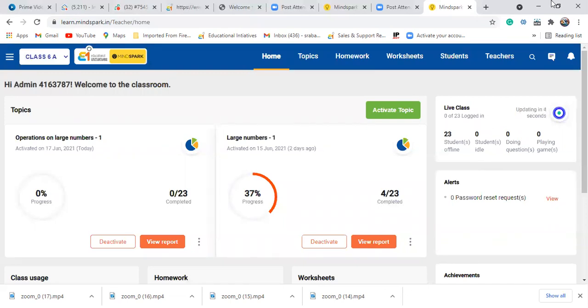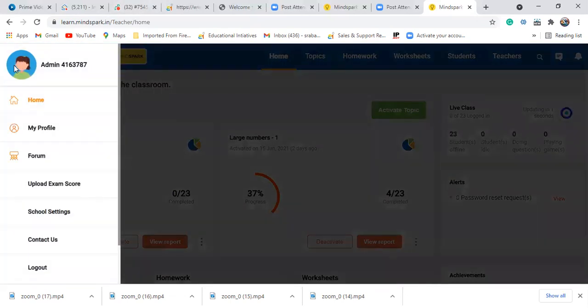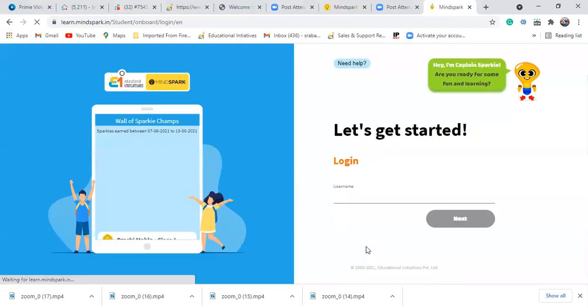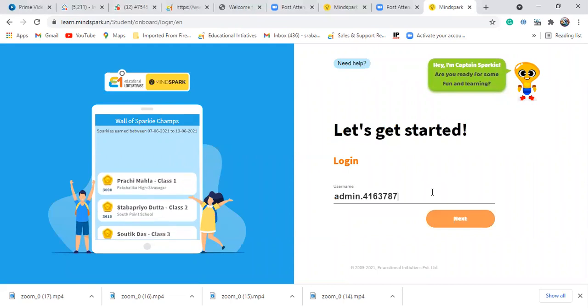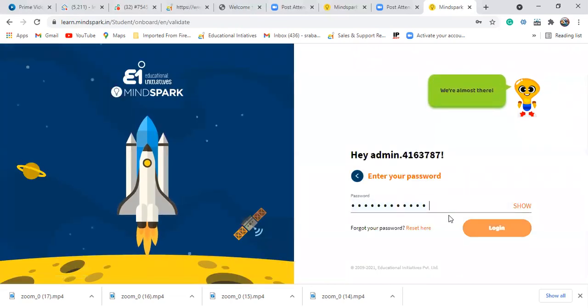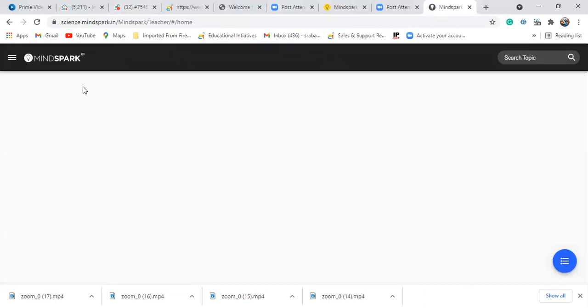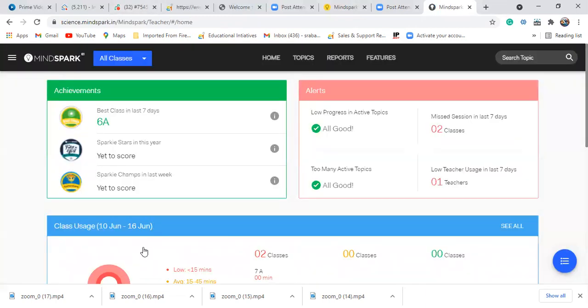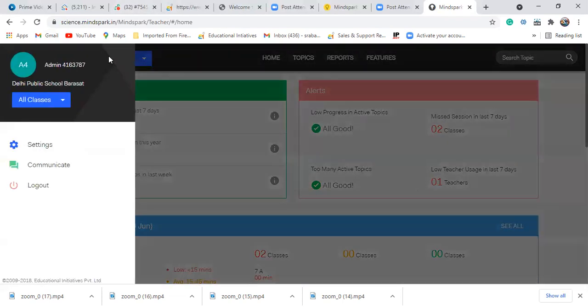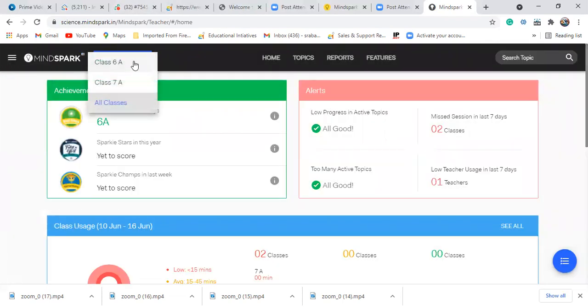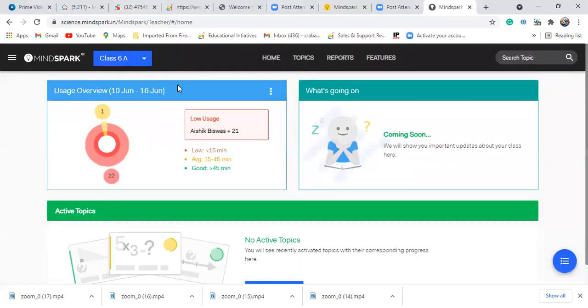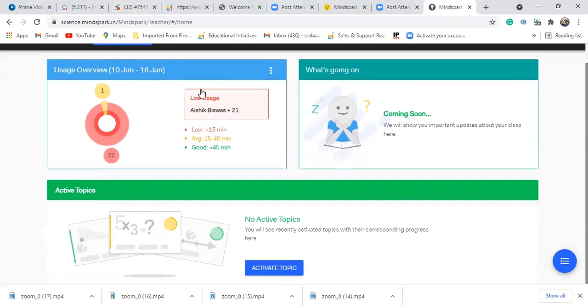Okay. So now I will be going to another interface, that is Mindspark Science. Again, I'm using the admin ID. So if I want to go to science, I have to click on science. Suppose you want to activate a topic in science, you have to go to the class. Science topics are available for grade 6 and 7 only. So you have to go to 6.